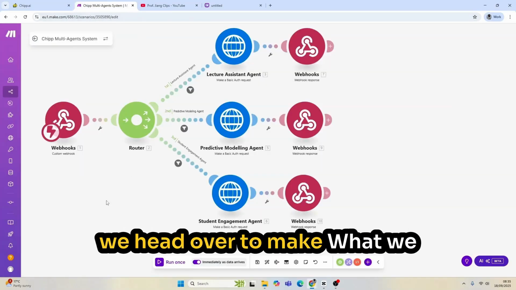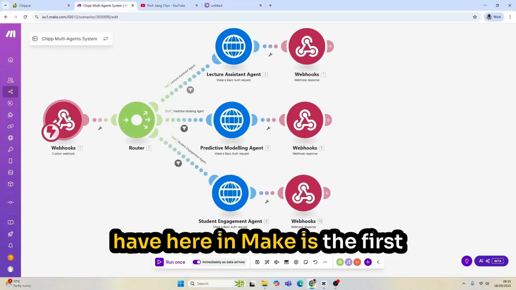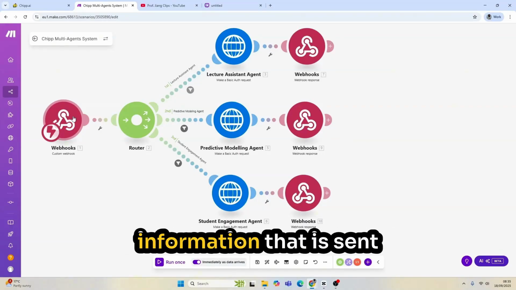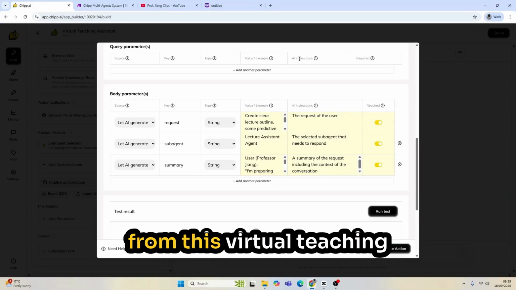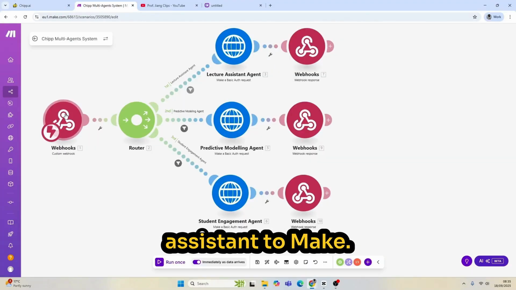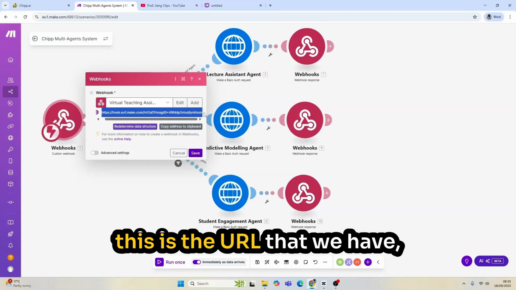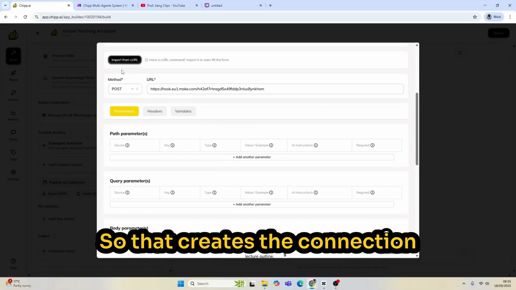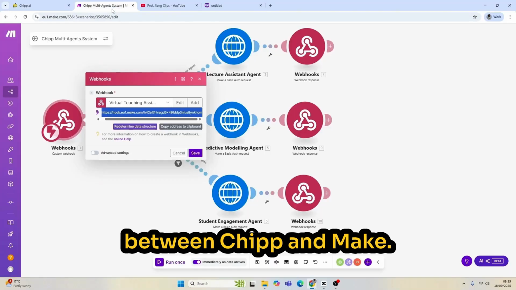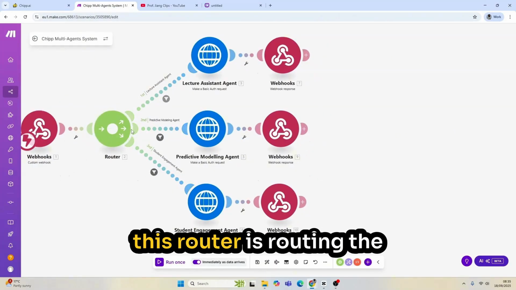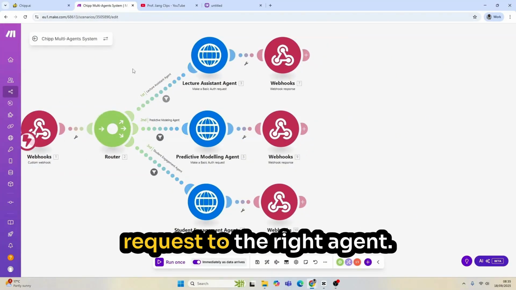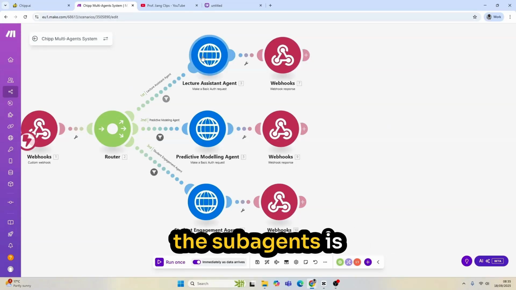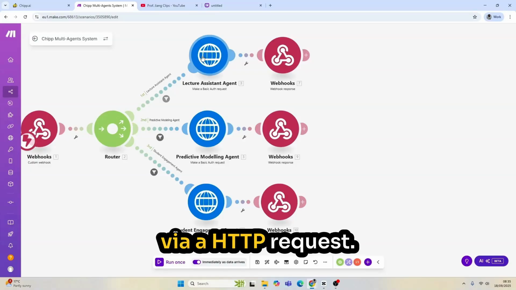If we head over to Make, what we have here in Make is the first trigger module, which is a webhook. This is to catch any information that is sent from this virtual teaching assistant to Make. If we click on this module, this is the URL that we have, and that goes right here. So that creates the connection between Chipp and Make. We added a router, and this router is routing the request to the right agent. The way we are communicating with the sub-agents is via an HTTP request.